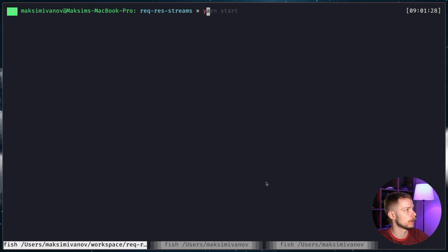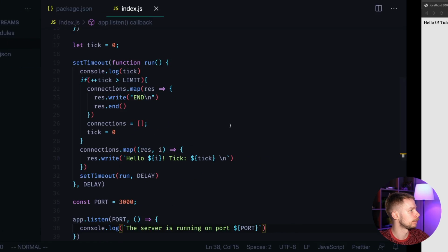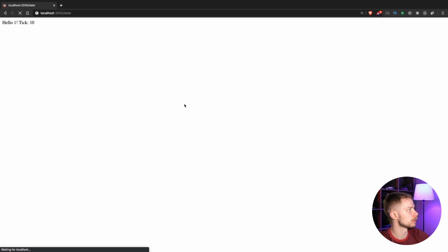Now let's go back to the console and run our server, yarn start. Now we can curl localhost 3000 date, and it works just like before. We can also go to the browser and also get the updates.